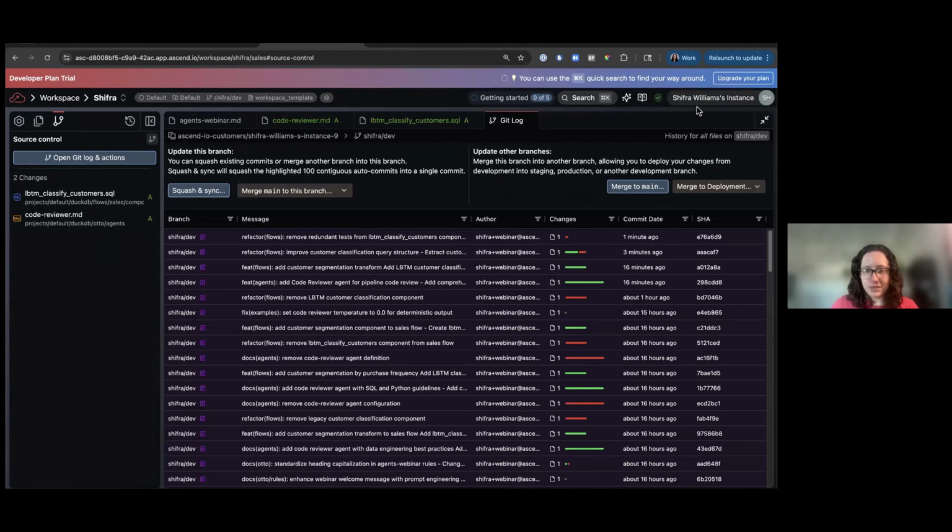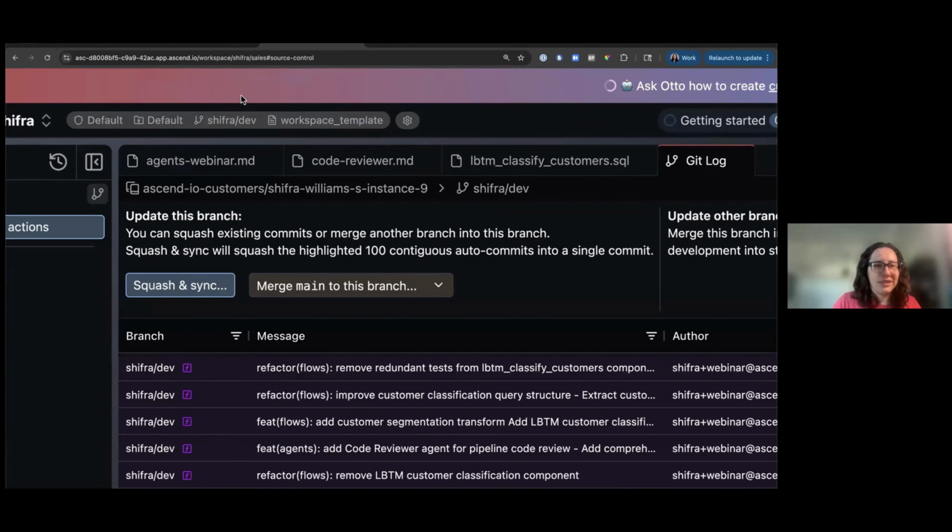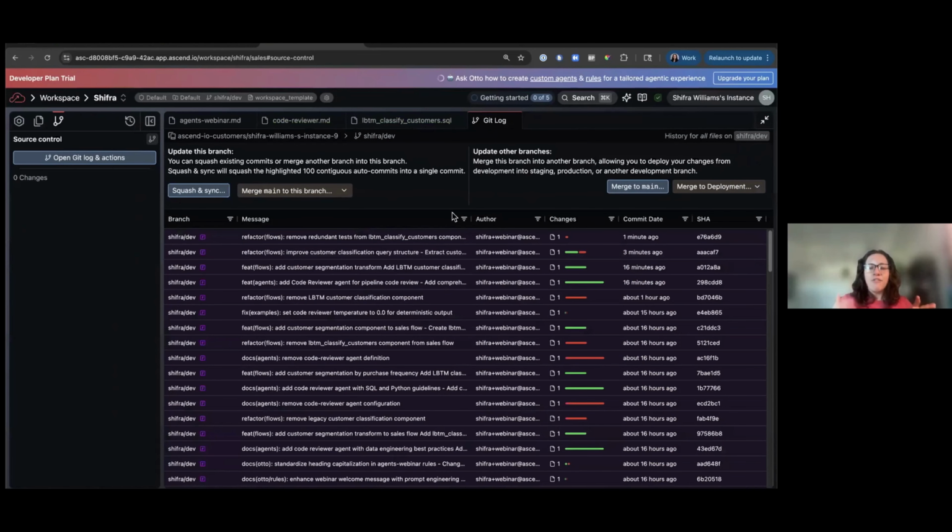Everything is super simple. And if folks are wondering what's going on in this part of the screen, these are actually commit messages where Auto is automatically noting every single change that we're making in the platform and pushing that into our dev branch. In my case, it is the Shifra dev branch, as you can see up here in the workspace settings. So everything we're doing is being captured by AI and running in the background so we don't have to think about writing fancy commit messages.